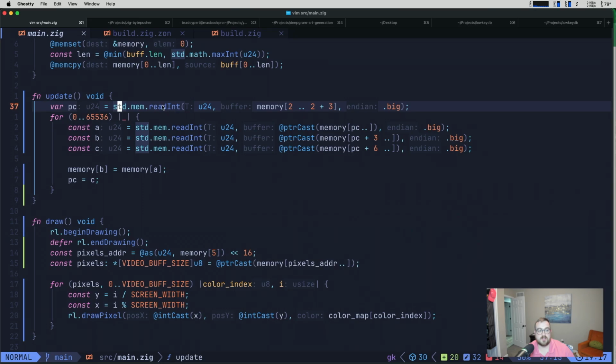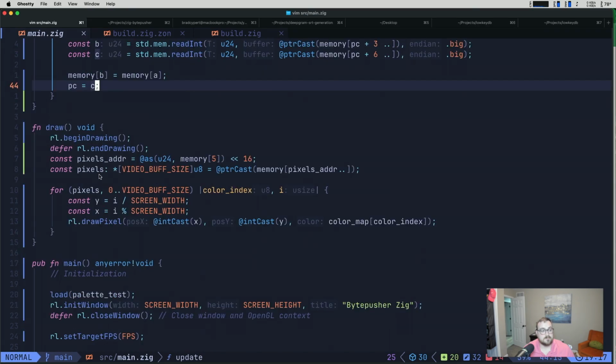You can see we're fetching that program counter from the address that was specified, getting it as a big endian using standard mem read int, and then we're iterating 65,536 times. We get A, B, and C because those are the pointers that we're working with here, or the memory addresses, I should say. I guess that is what a pointer is. Feels weird calling it a pointer when it's not a literal pointer, but it is a pointer in spirit. Anyways, we get A, B, and C, and then we swap them like we're supposed to. So memory B becomes memory A, and then the program counter becomes C.